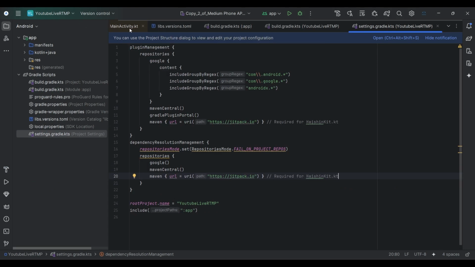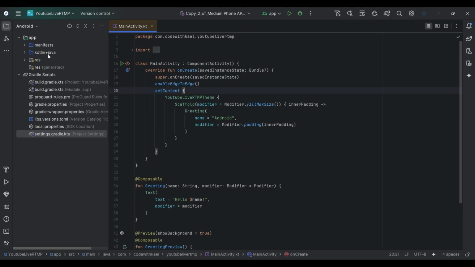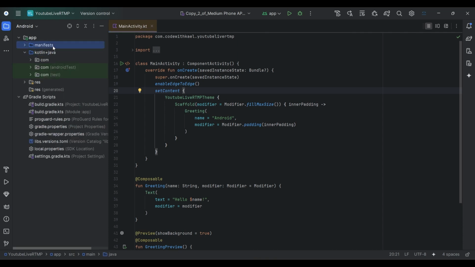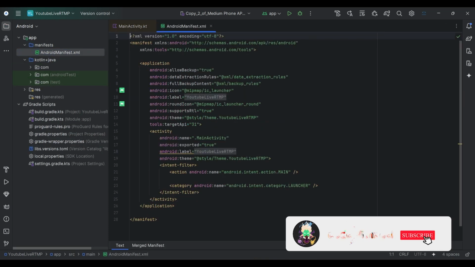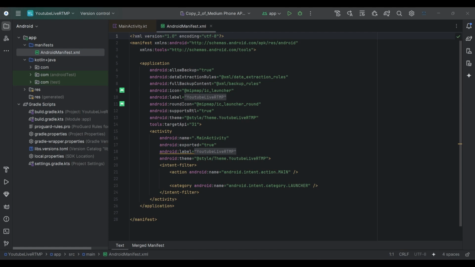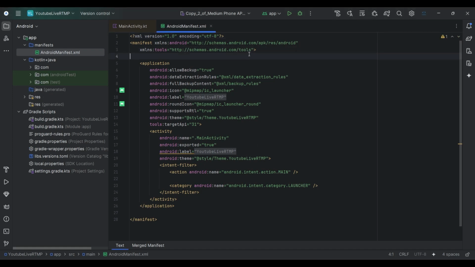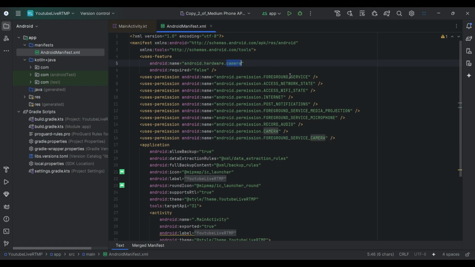Now let's do the usual that we always do for our projects. The first thing is to go to our manifest file and add the permissions that we are going to use for our publisher, YouTube streamer, and add the permissions that I need here, which are camera, foreground service camera, record audio, foreground service microphone, foreground service media projection, post notification, of course, and internet access.